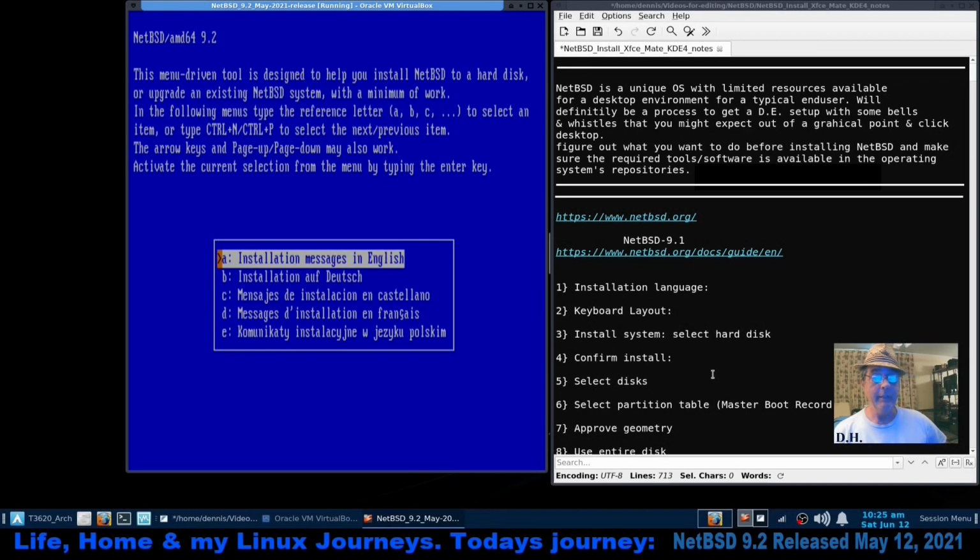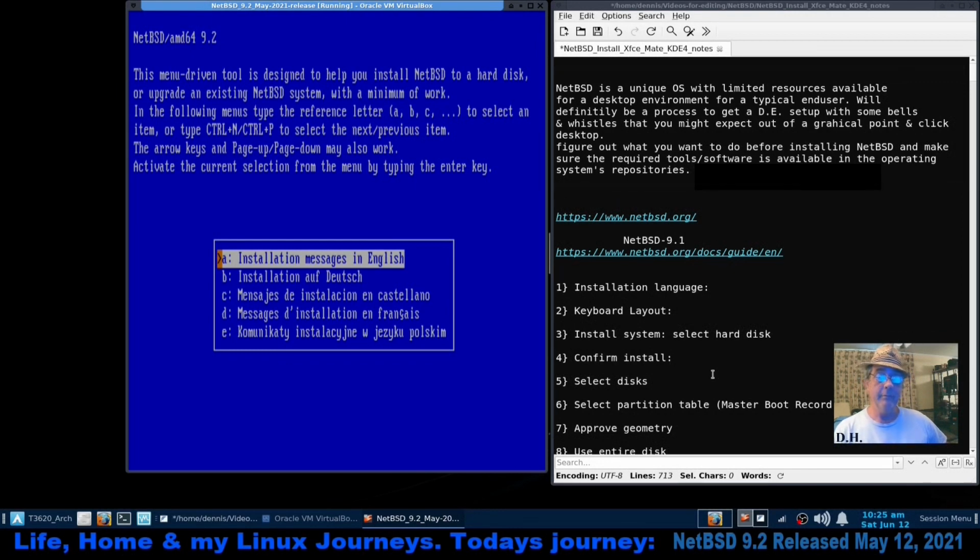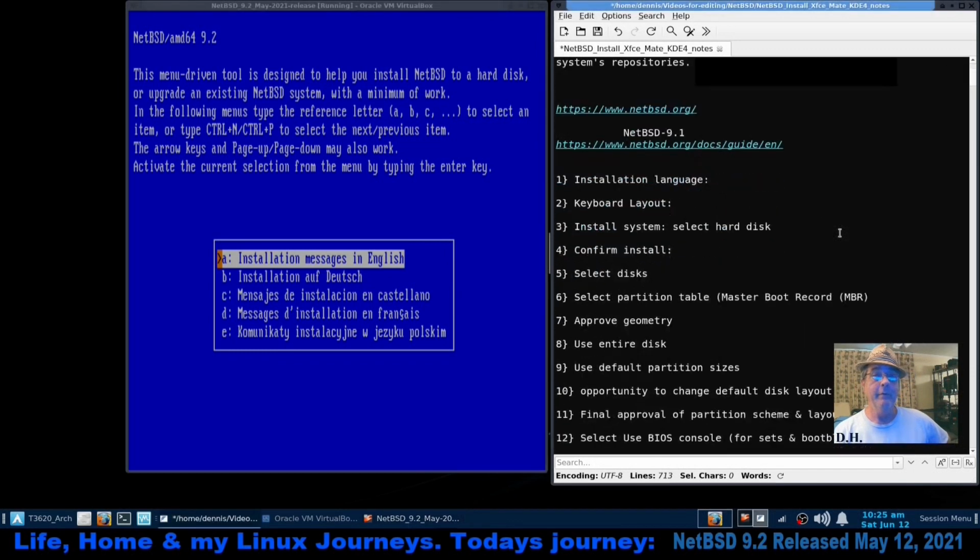And second thing, make sure that all the packages or software that you might want or need, tools, etc., are available. For example, in the repositories, I don't think Simple Screen Recorder, or SSR, is available. We'll look, if I remember, when we get started. But let's get back to the installation here.